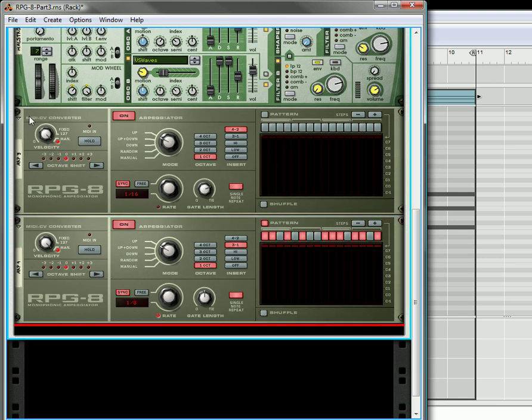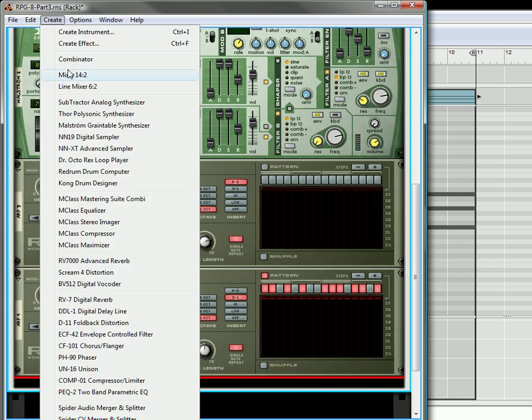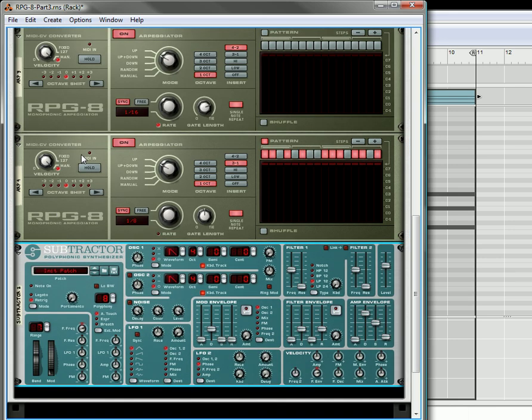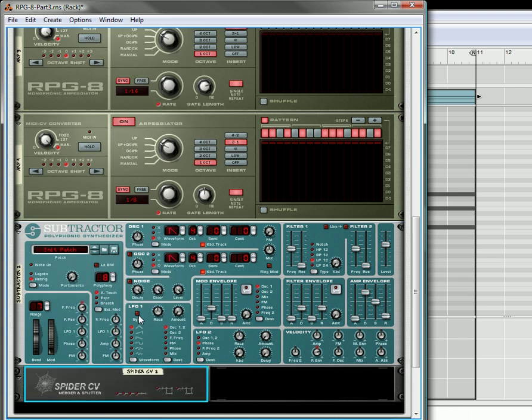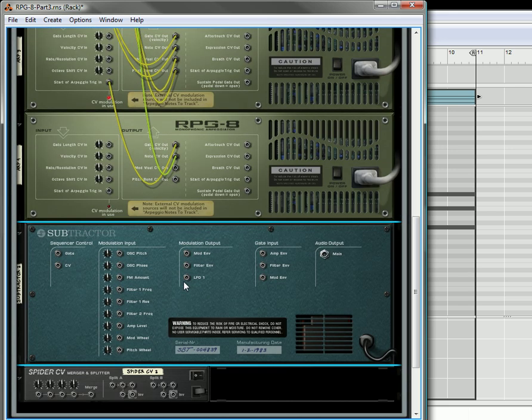Now the other thing we're going to do is we're going to go down here. I'm going to hold down my shift key, and I'm going to create a Subtractor, and then I'm going to hold down my shift key still and create a Spider CV merger splitter. I'm going to sync up LFO1, I'm going to move the amount knob all the way up, and I'm going to flip around to the back.